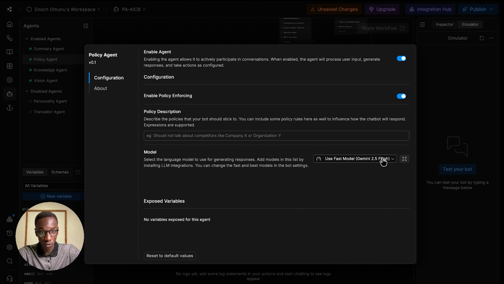You can also choose a model that you want to use to manage the policy. And like always, choose a more advanced model if you're going to have a more complicated policy, but know that that will be more expensive for you. But if you do have a simpler policy, you can go ahead and choose a cheaper and slightly less capable model.